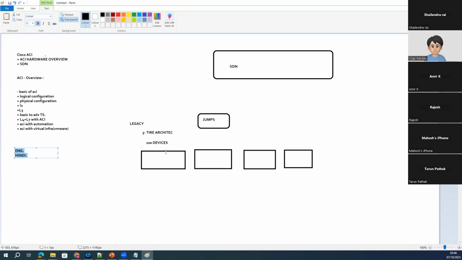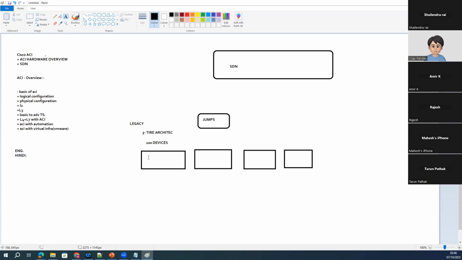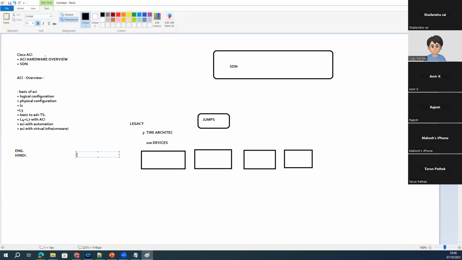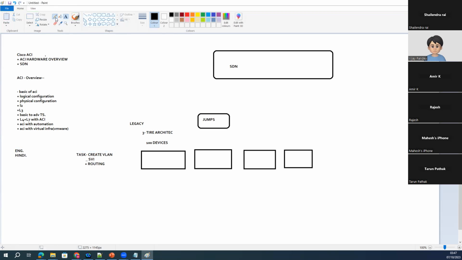Okay, so that is the legacy way to configure the devices. Suppose you have 100 devices. You want to create the VLAN. The task is to create a VLAN, SVI or routing. How do you do that in the current scenario without SDN, without ACI? You have to log in to the jump host. From the jump host, you try to SSH or telnet to these devices, right? That's the very old way to do that configuration. That's the very old way to control those devices, right?